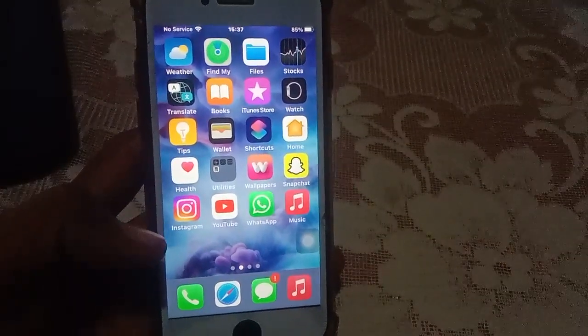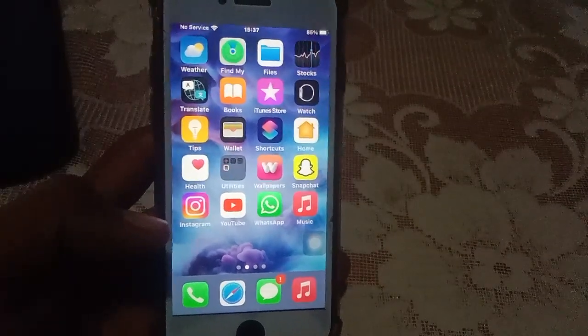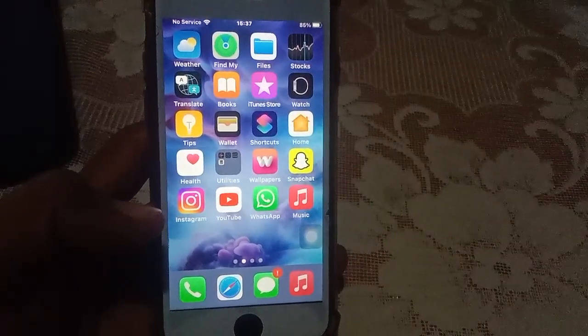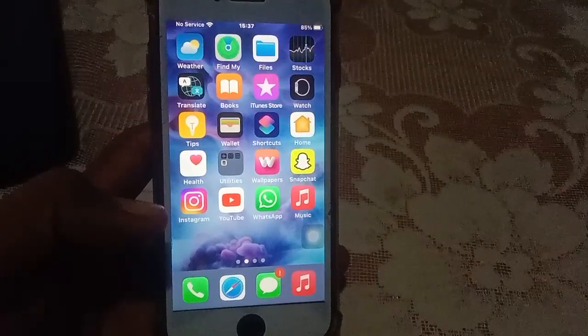Another useful and informative video which is about how to fix Snapchat not working on iPhone after the iOS 17 update.